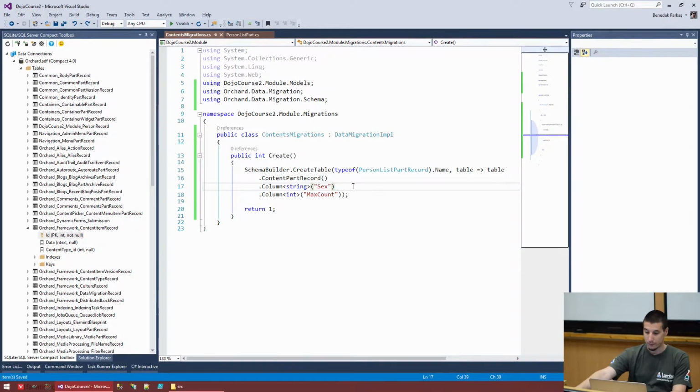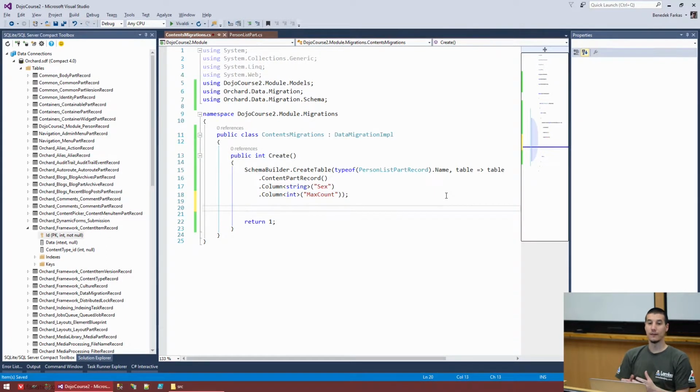So now we have the actual database table for our content part version, the content part record class. We also need to add the definition that I actually have a content part that I want to use in Orchard. So it's not enough in itself just to inherit a class from the content part class. We need to declare to Orchard that this is actually a content part I want to see on the user interface, for example.